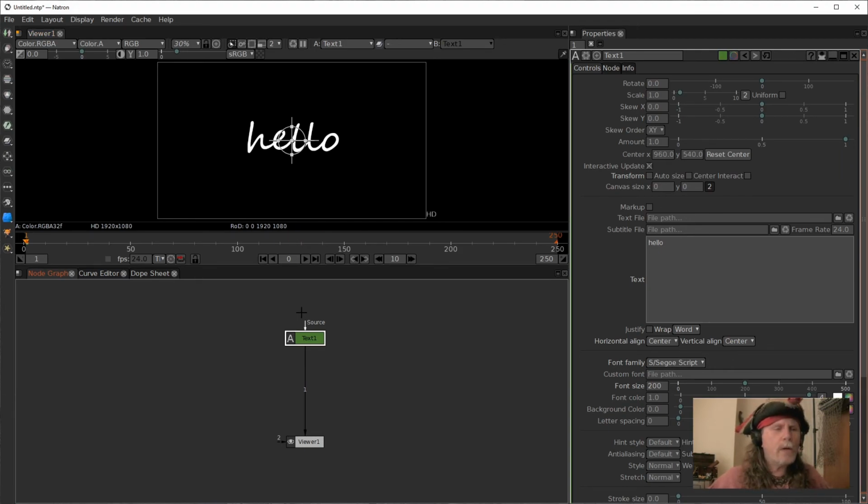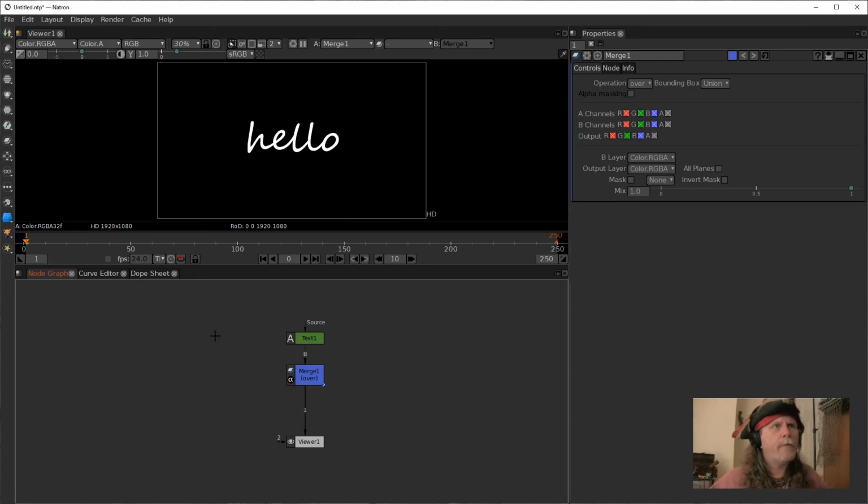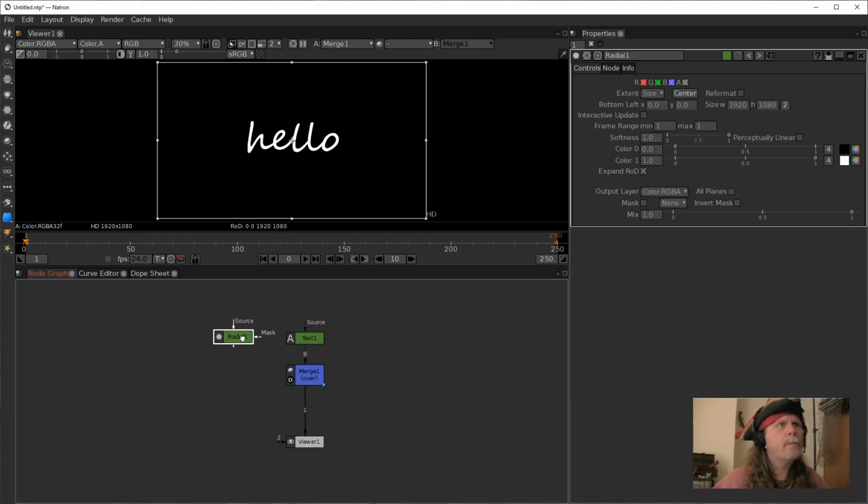So, because we're overlaying something over this, what we're going to be overlaying over this is a radial. So we need a merge node first. Okay. And then off to the side over here, we're going to make a radial. So radial. Create that radial.